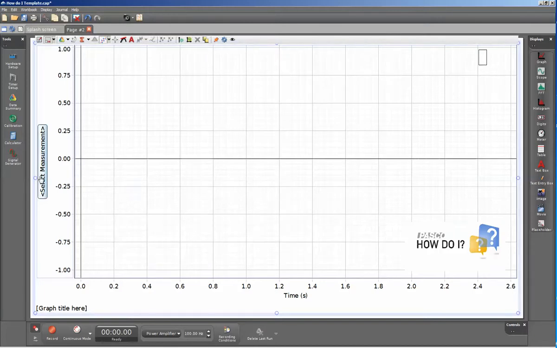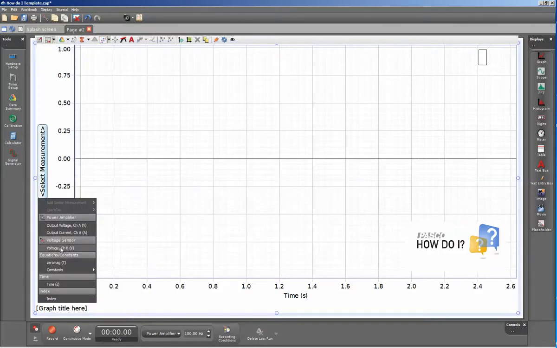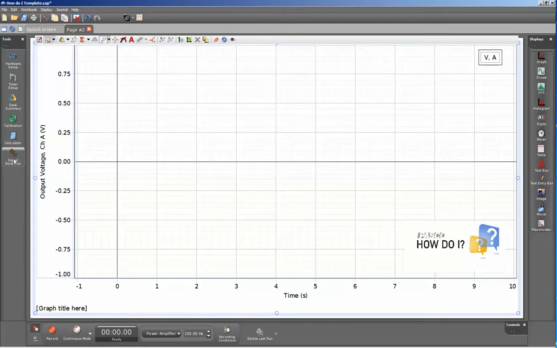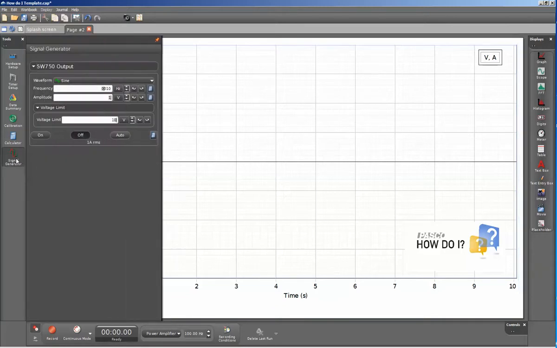On the left-hand side, I have the opportunity to select either my dedicated voltage probe, or I can take a look at either my output voltage or my output current for my power amplifier. So what I will now do is I'll go ahead and select the output voltage for my power amplifier. I can check to see what the output voltage will be by clicking again on the signal generator. You can see here that I selected a voltage of 1 volt.